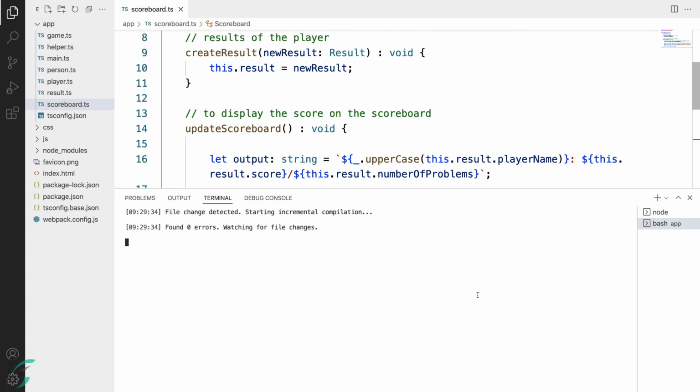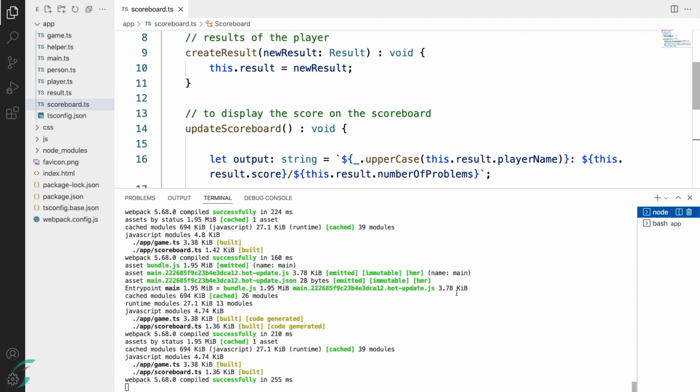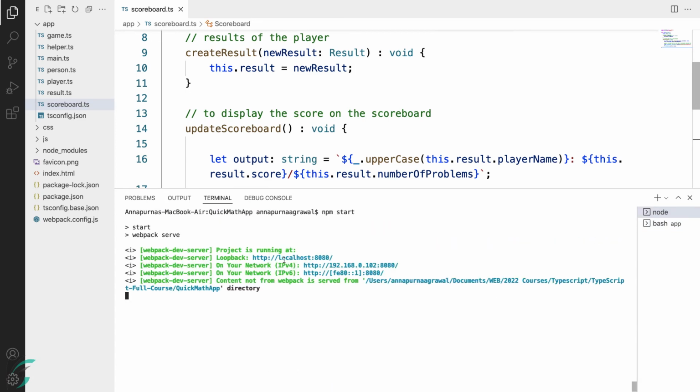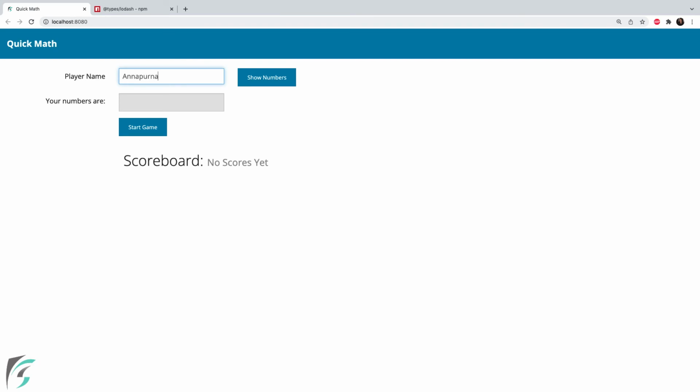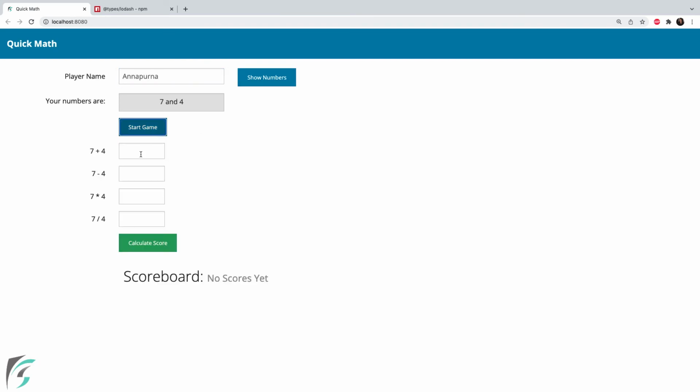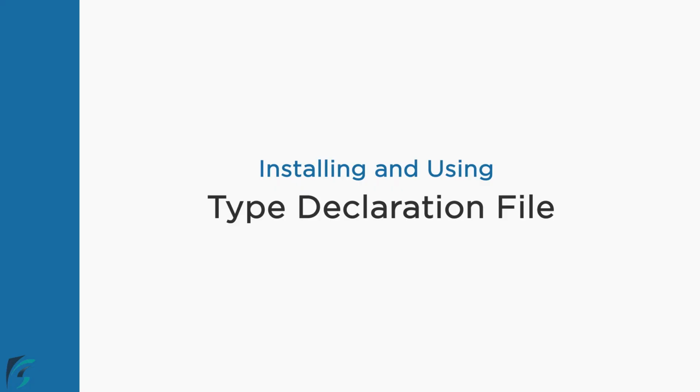I'll restart the compiler and I'll restart the web server. I'll play my math game for one last time here. Show number, start the game, put in the answers, calculate score, and here in my scoreboard I now get the player name in uppercase. So everything is working as expected. We have successfully used a third-party library in our demo application. This way, I can use any library that I want in my TypeScript project.